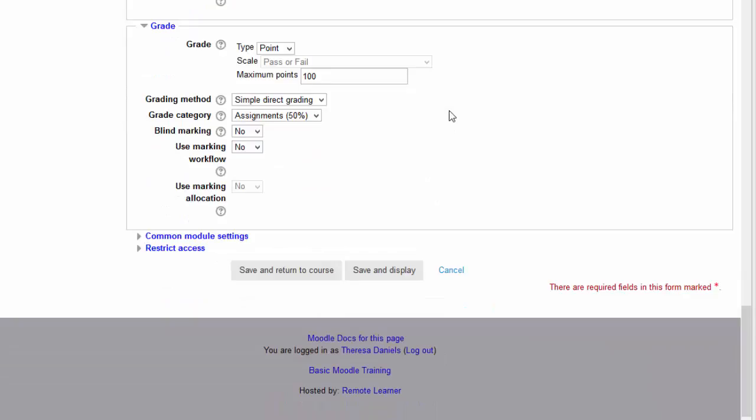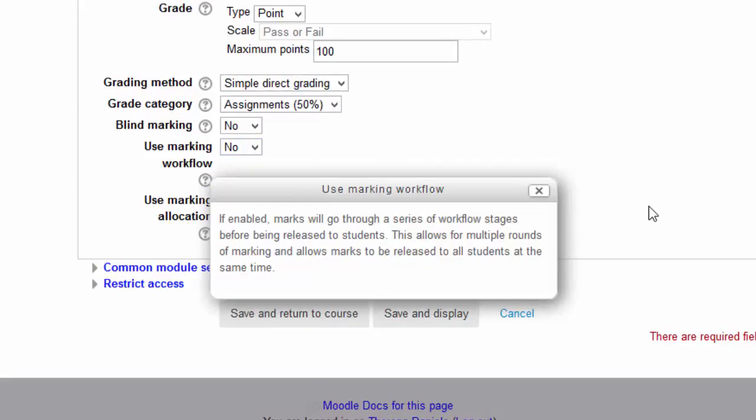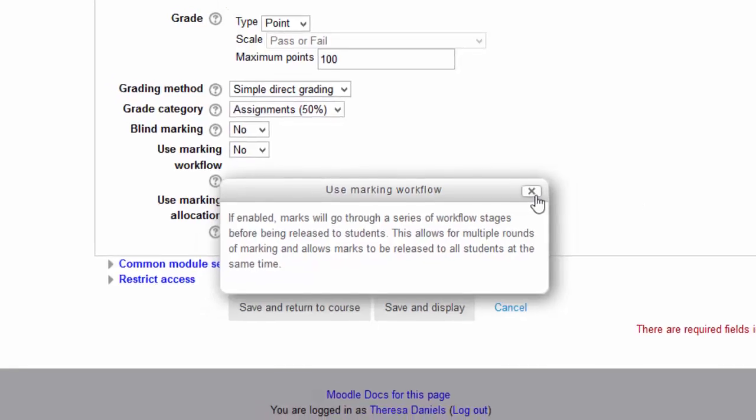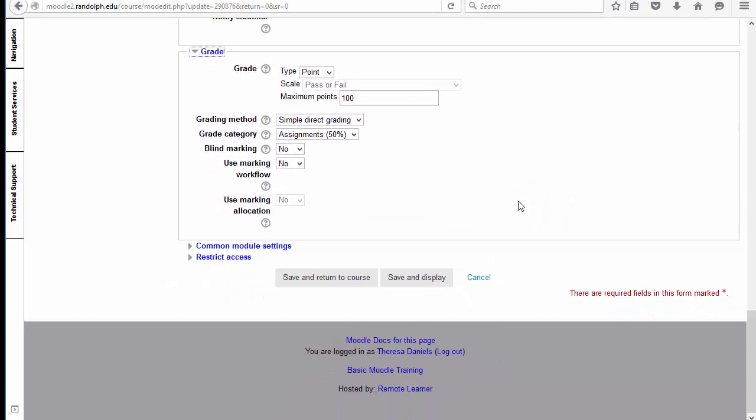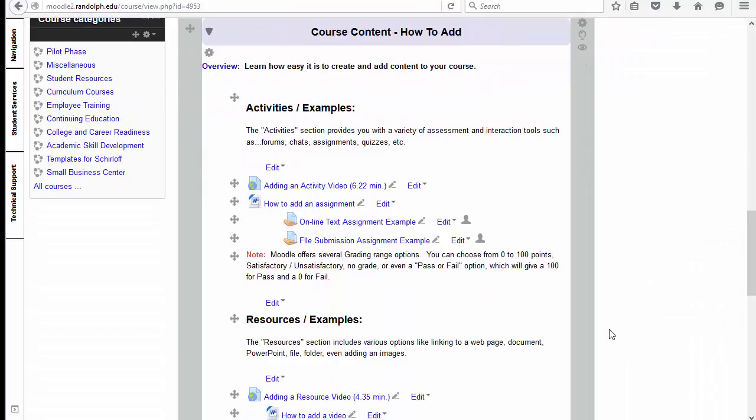As you can see, there are many options to choose from, and if you're looking at an option and you need some more information, you can always click on the question mark and it will pull up a pop-up box with more information. Once you have made your selections, you can save and return to course, or click on Save and Display to preview your assignment. And that's a quick overview of how to add an activity to your course.